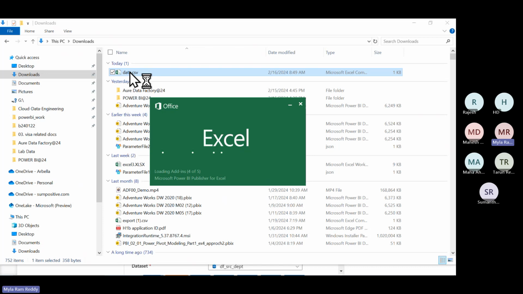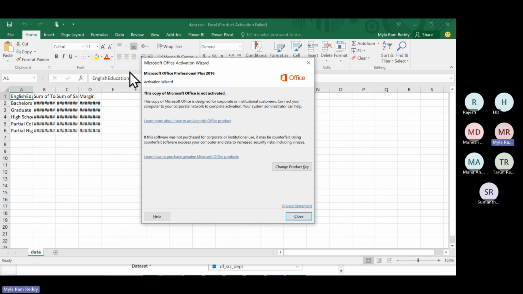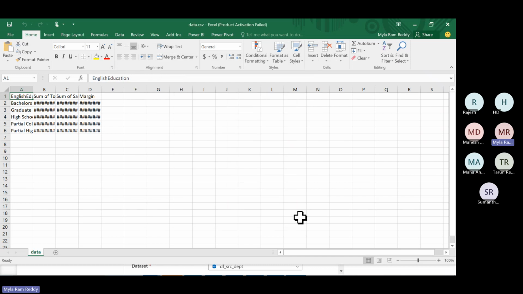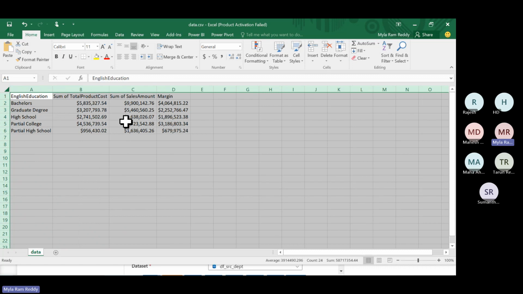Now, this has four columns. One is English education. Then product cost, sales amount, and margin. Four columns we have here. You see here all hashtags, which means the space is not enough. The width is not enough, that's why we are getting hashtags. Click on this corner, click on any one cell line, and then all the columns will automatically be expanded. We'll get all the numbers properly.